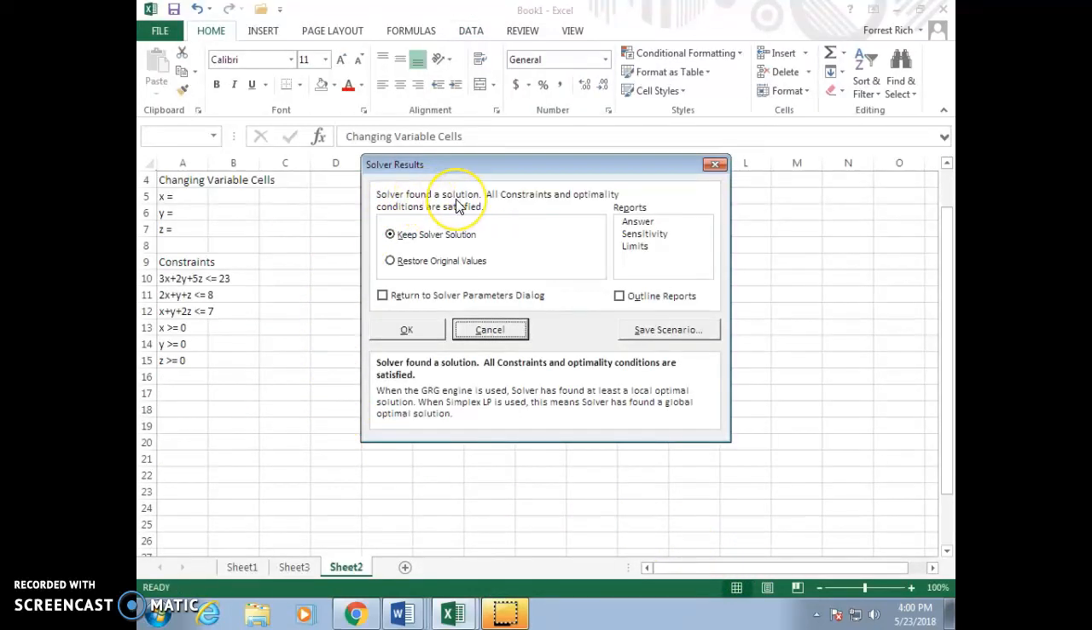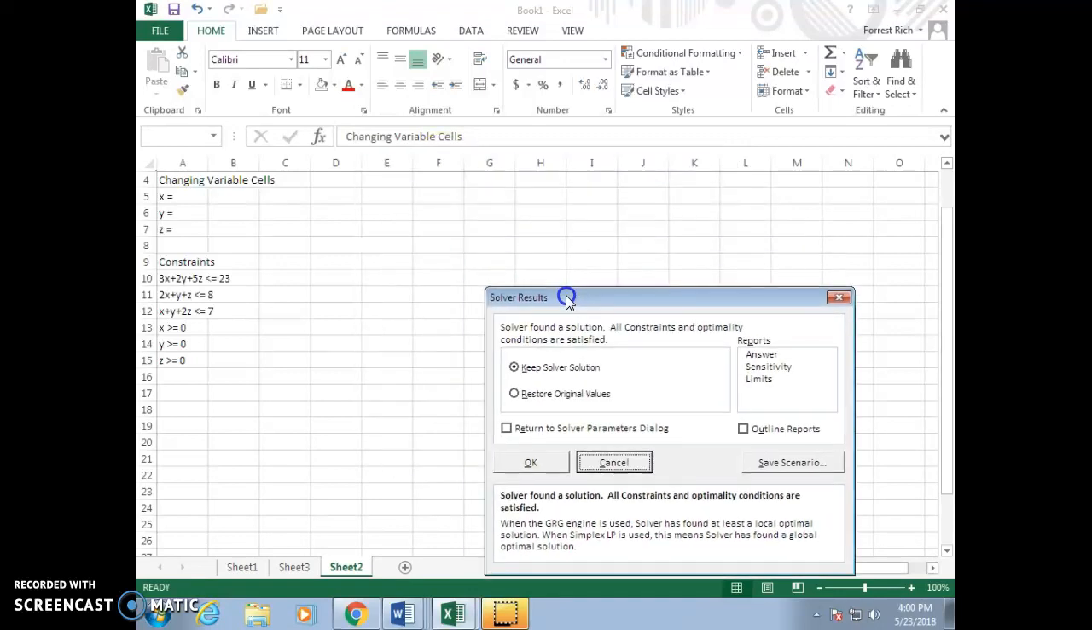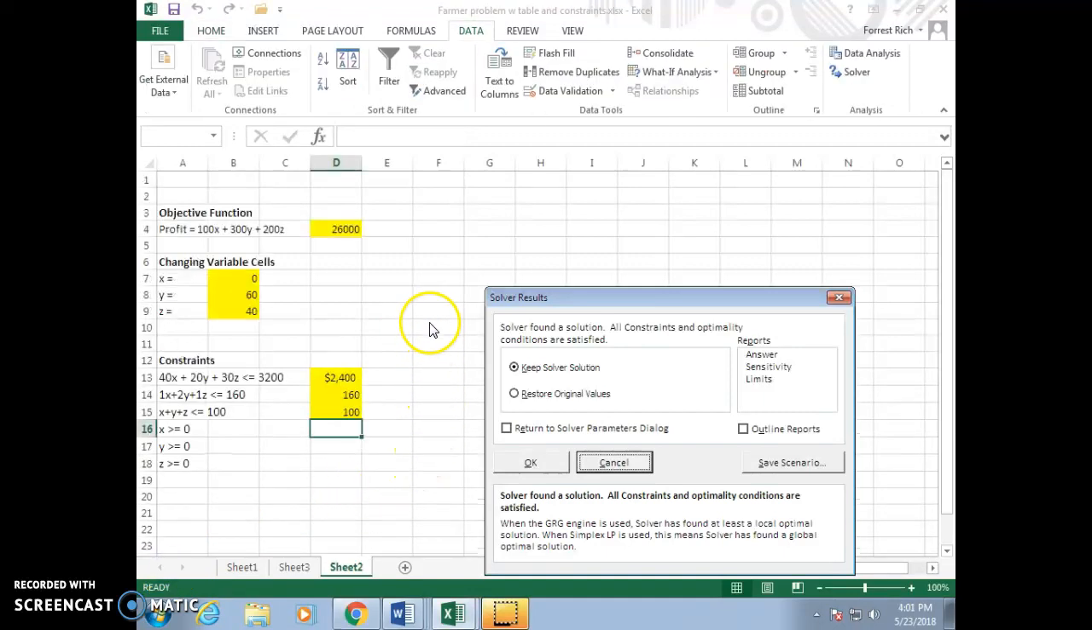It says solver found a solution. Let's take a look. In the solution provided by Excel Solver, it says the maximum profit that we could have in this situation is $26,000. And when does this happen? When x equals 0, y equals 60, and z equals 40. In other words, we have 0 acres of crop A to be used, 60 acres of crop B, and 40 acres of crop C. That's the solution to our linear programming problem using Solver.